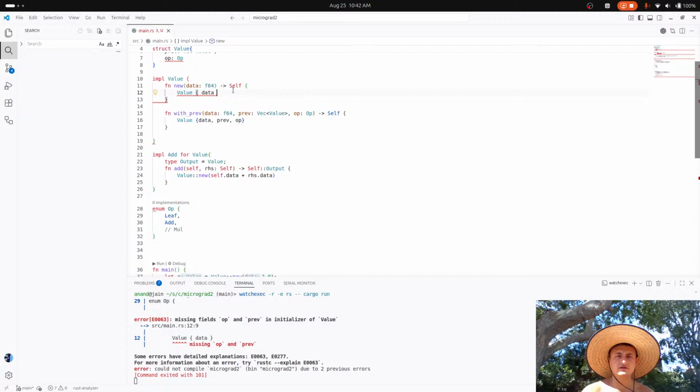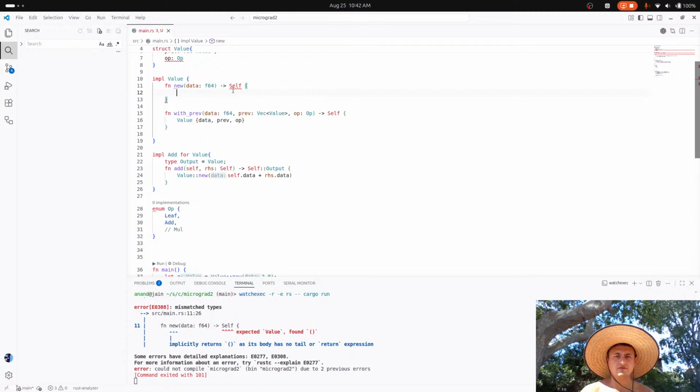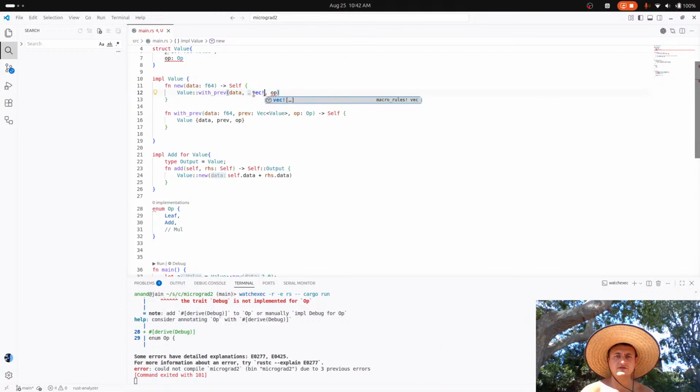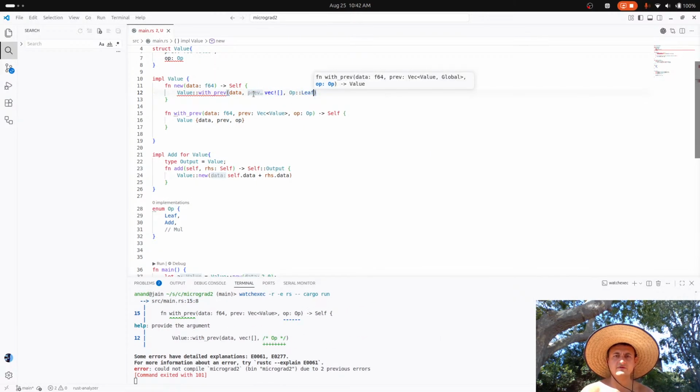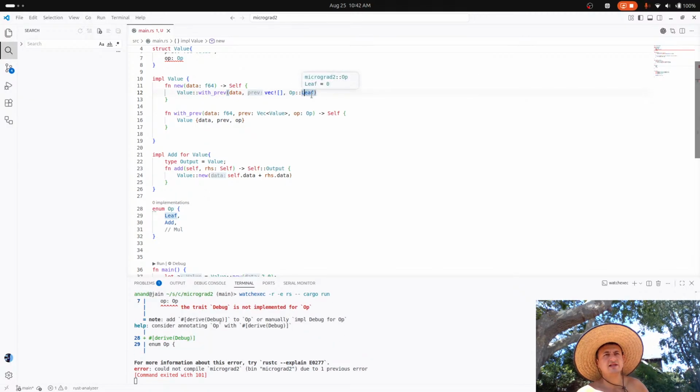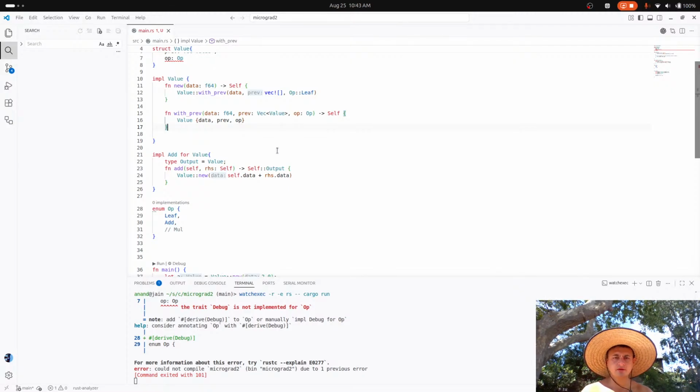And then here I can do this. This is going to be data, this is going to be an empty vec, and this is going to be an op leaf. What leaf means is that the value has no children. Okay, so that makes sense.